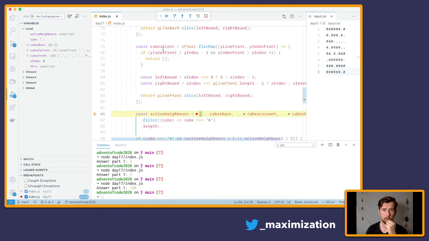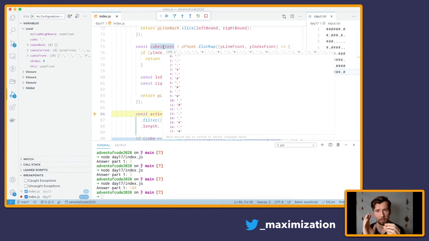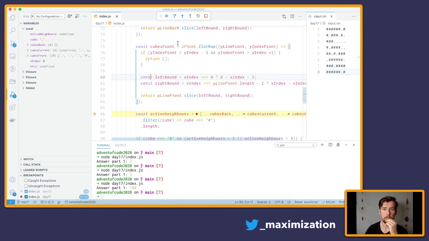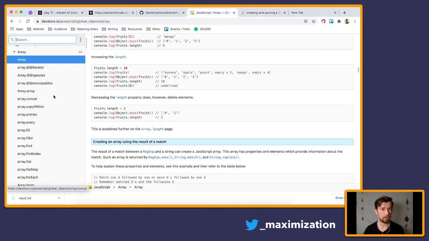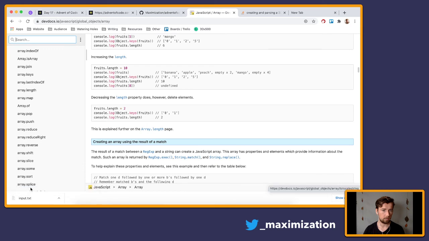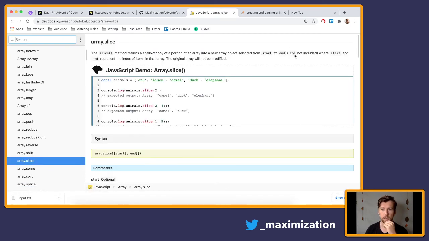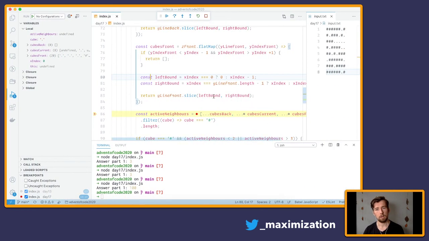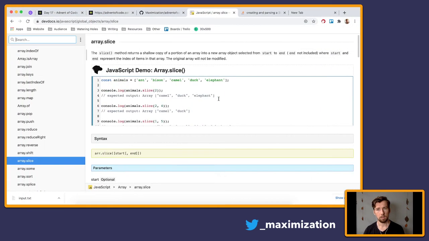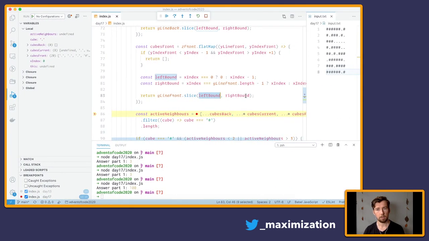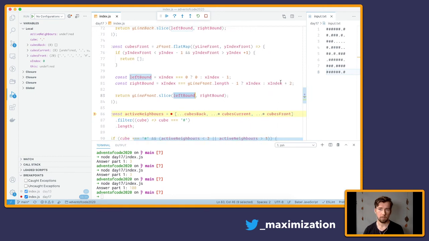Wait a second. Cubes front should return the neighbors in the front side, which is at most 9. Why do we get 20? That ain't right. Left bound, what does slice do? It's up until excluding, right? Start and not included. So left bound is -1 start, and right bound is +2.